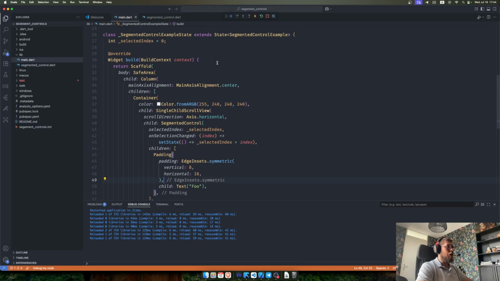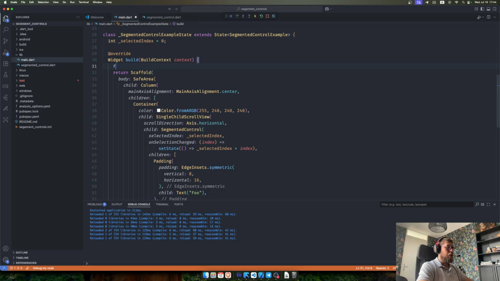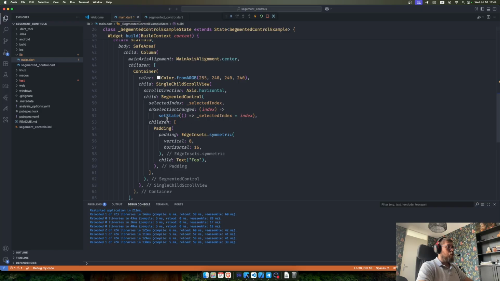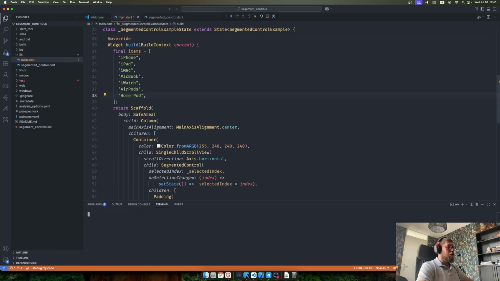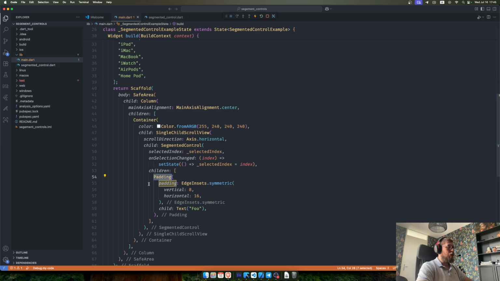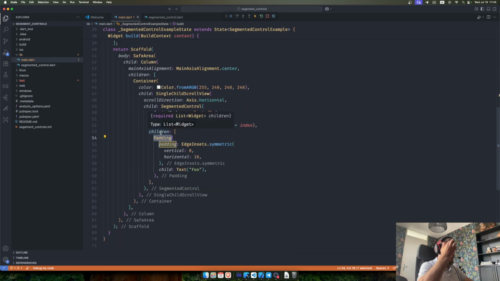Let's add more items. So let's do final items is going to be array of strings. Let's go with iPhone, iPad, iMac, MacBook, iWatch. What else do they have? AirPods and HomePod, I think. So this one become a little bit big, so let's create another component to display our items.